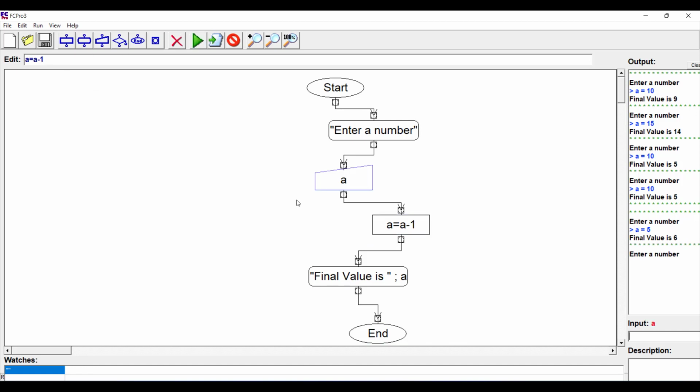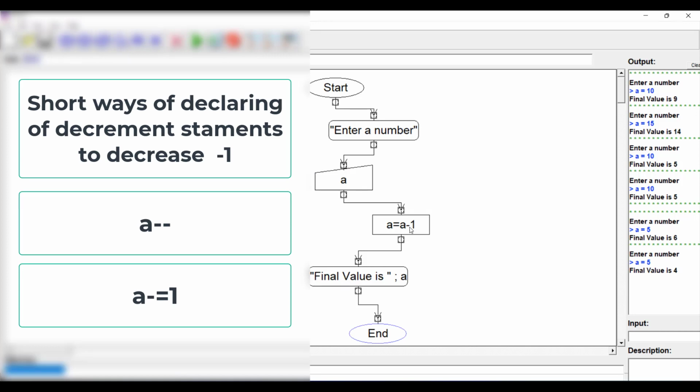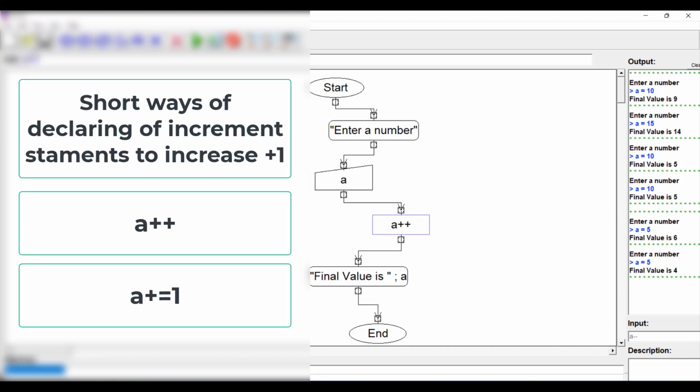But there is also a short way of doing this. Instead of writing A equal A minus 1, you can also write A minus minus. Okay, let me write here. But in my system it makes a compilation error. But it works in all other programming languages. Instead of writing A equal A minus 1, you can write A minus minus, or instead of writing A equal A plus 1, you can also use A plus plus. This is the shortened way of declaring your increment or decrement statements.